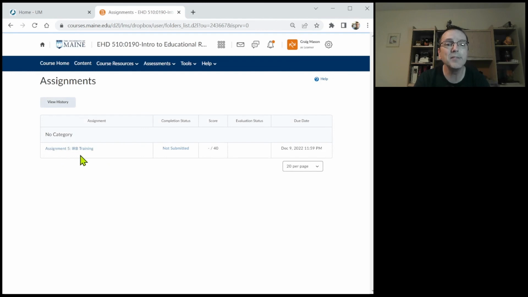Assignment 5 is up here all on its own. Here's assignment 5 for the IRB training. This is where you just click it and upload your IRB certificate once you've completed the IRB training. Or if you've already completed it, you can just upload your current IRB certificate, as long as it's up to date.